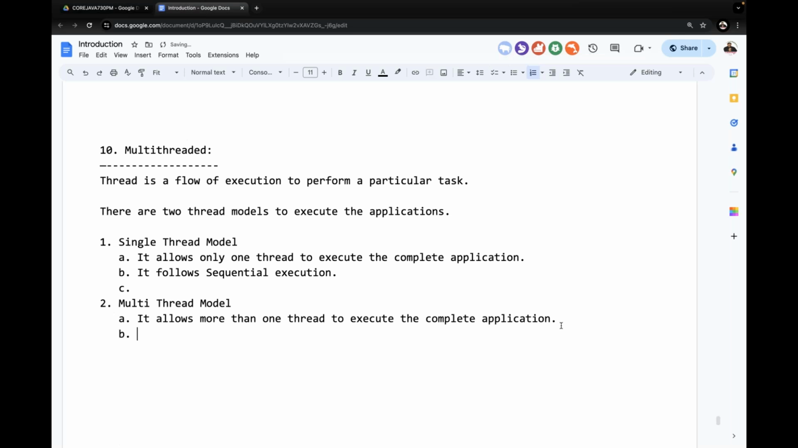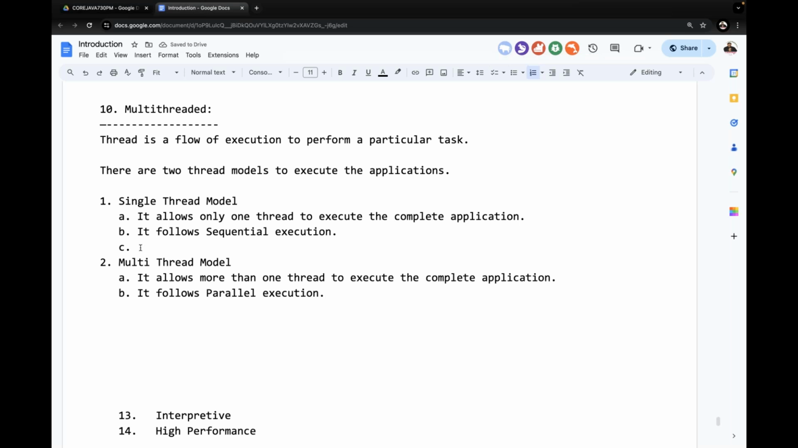But when it allows more than one thread to execute an application, it follows parallel execution. One is sequential execution, another one is parallel execution. When it follows sequential execution, it takes more execution time, am I right or not? Wherever sequential execution is going on, it will take more execution time. But wherever parallel execution is going on, it takes less execution time. One is more execution time, and another one is lesser execution time. All of you understand it clearly.